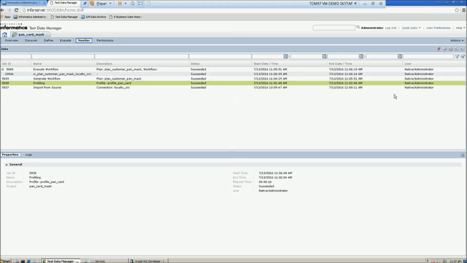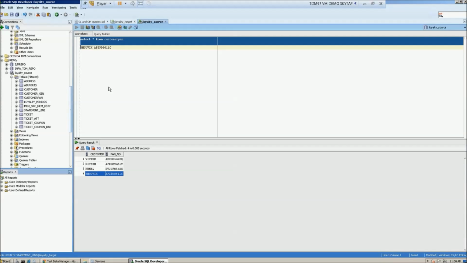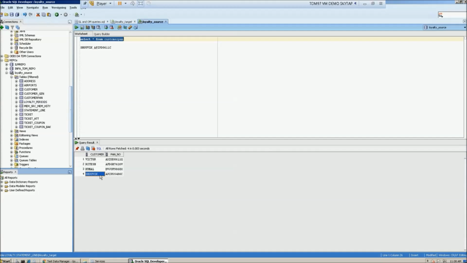Okay, so now, since this workflow has succeeded, let's go and check the result. Initially, before I had run this masking plan, my PAN card in my customer PAN for Shovik was this. Since this is in-place masking, Shovik should have been updated in this customer PAN table with a new PAN card. So let's run. Essentially, the PAN card has now been masked. The new PAN card is this.